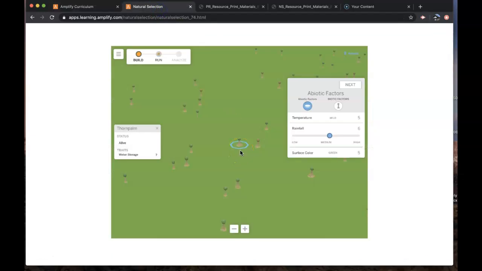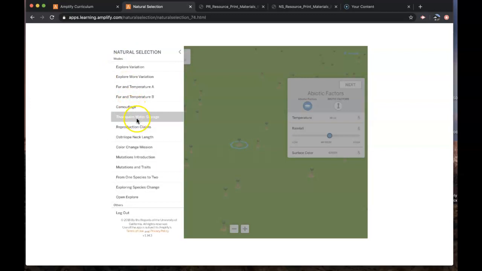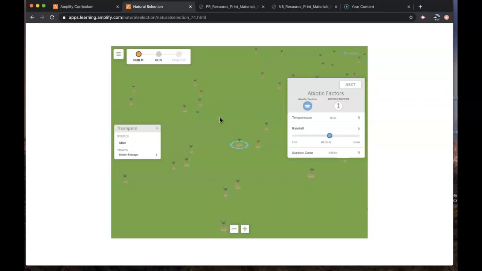In the simulation, in thorn palm water storage, you're not going to use this sim in this activity, but you will be using the sim in thorn palm water storage for the homework activity. But right now I'm just showing you that in the thorn palms, you can see that they have different size bases. And the thorn palms with high water storage have the thicker bases. So you can see over here the trait of water storage is a 7. And if I click on this one that looks really thin, it's a water storage of 2.